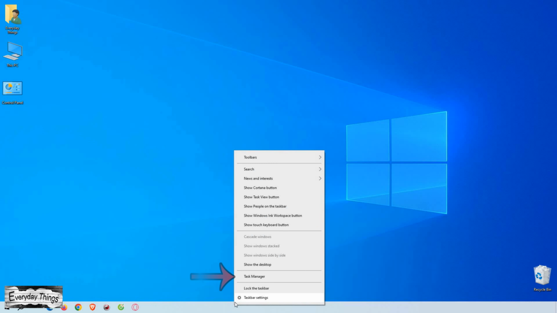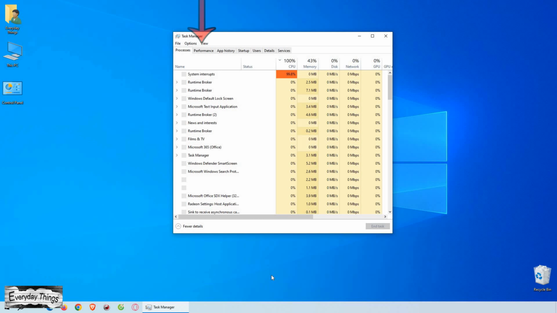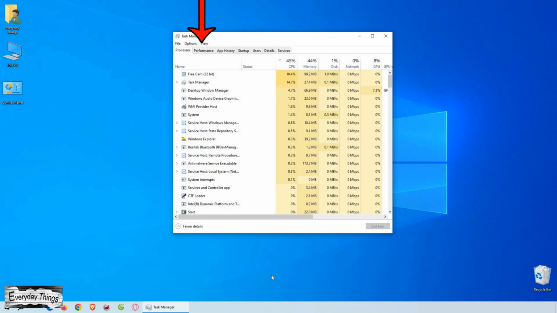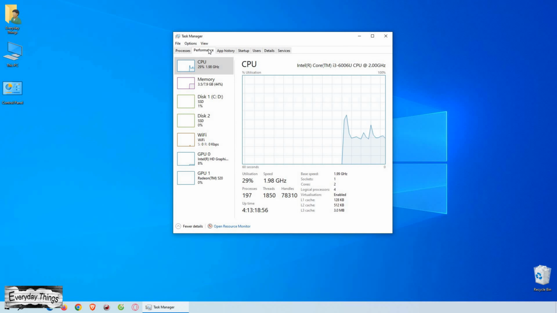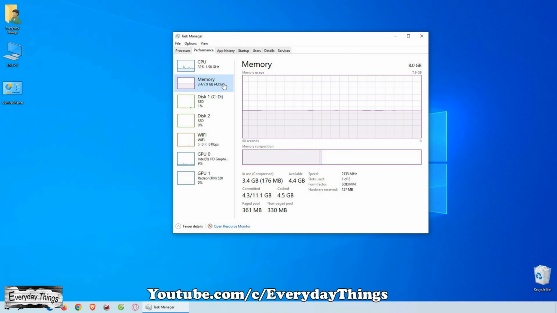So, let's start. To begin, let's unveil Task Manager. Simply right-click anywhere on the Windows taskbar and select Task Manager from the options presented. Once Task Manager is open, navigate to the Performance tab. Now, delve into the realm of memory by selecting it from the Performance menu.